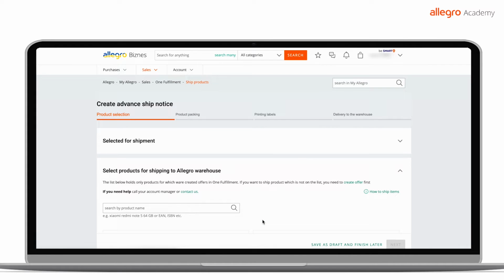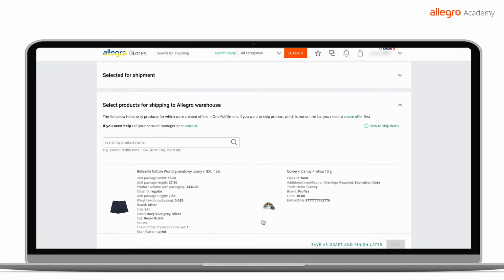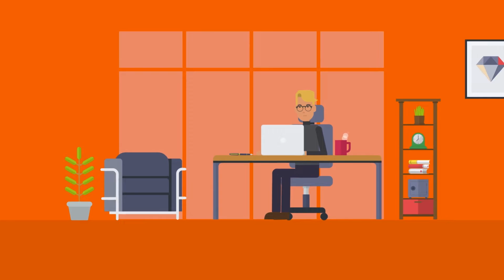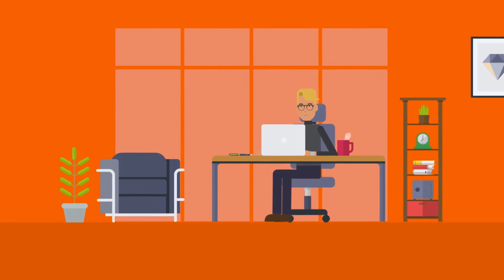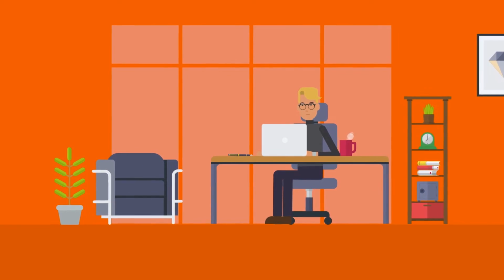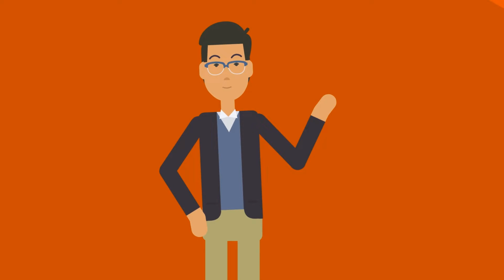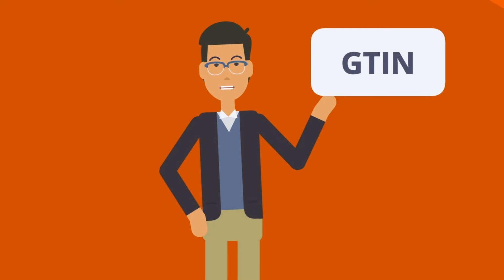Here, you will see all products for which offers were created in One Fulfillment by Allegro. If for some reason the product is not here and you want to dispatch it, you need to first create an offer in One Fulfillment by Allegro. You can also find a specific product by entering its name or the GTIN.